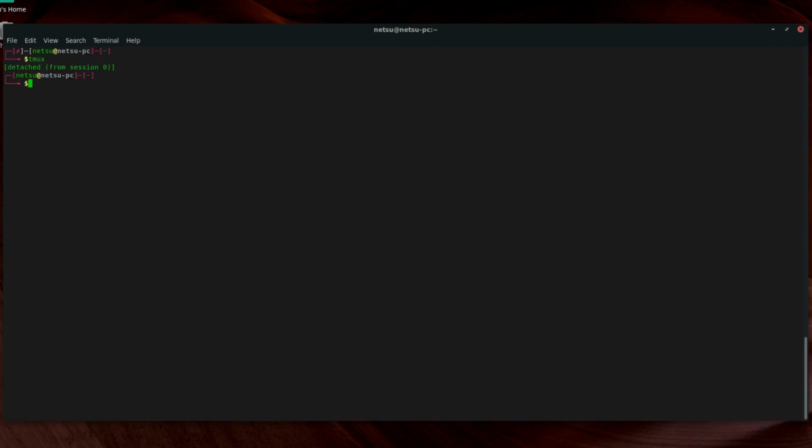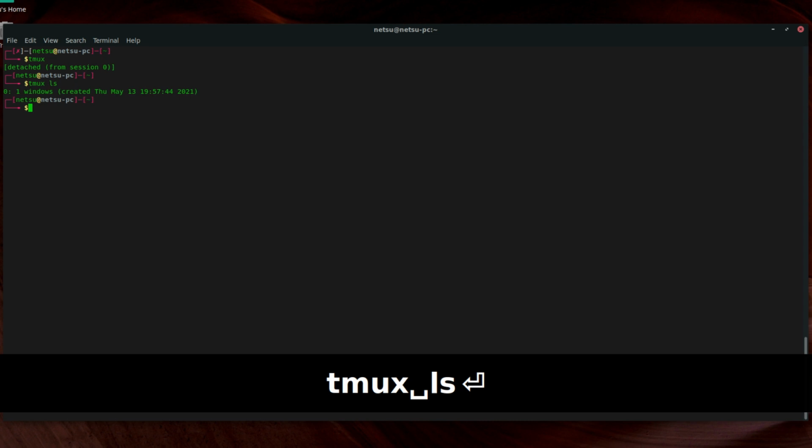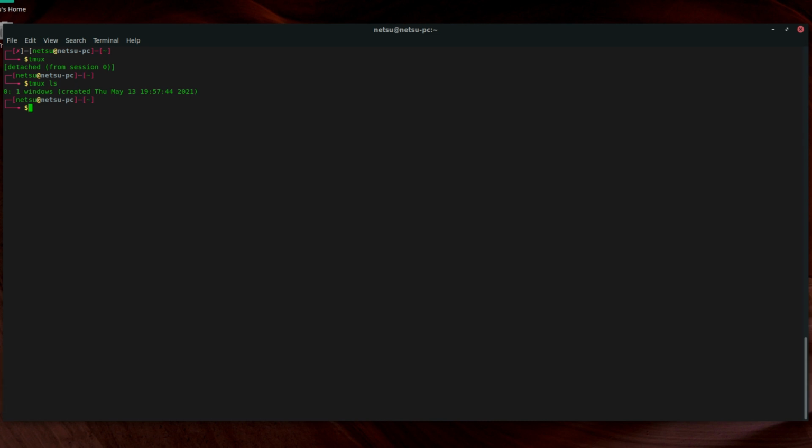We didn't close Tmux, don't get me wrong, we didn't close it. We just detached from Tmux. So if we say Tmux ls, that will show you what's open at the moment. So in this case, we have 1 window open on Windows 0, and yeah.